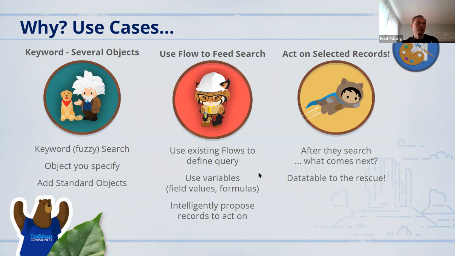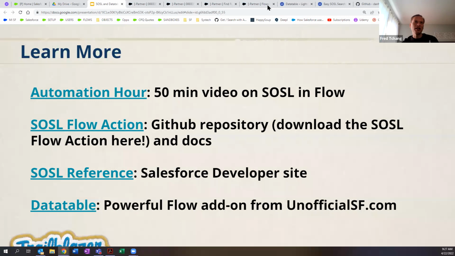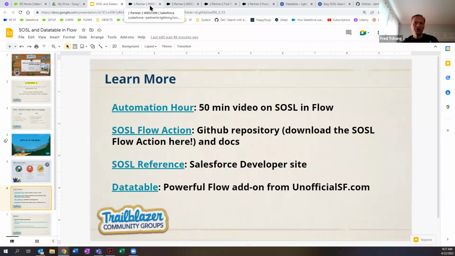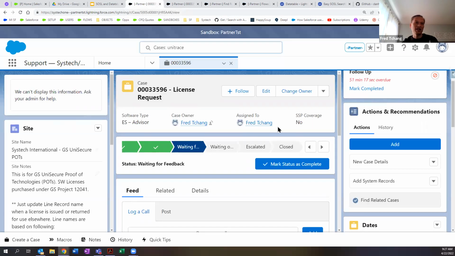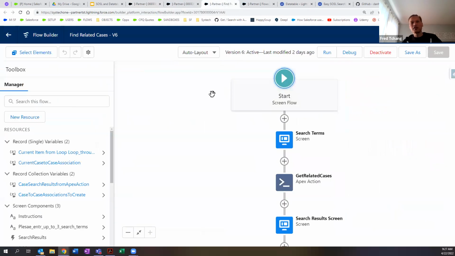Okay. And I will talk a little bit about Datatable, even though there's so much to talk about with Datatable. Datatable is an amazing component. Being able to present information in a table format in a flow and have people act on it. That is the second part of this flow. But let me show you, because I think seeing flows themselves is very helpful, right? So we want to see the technical details.